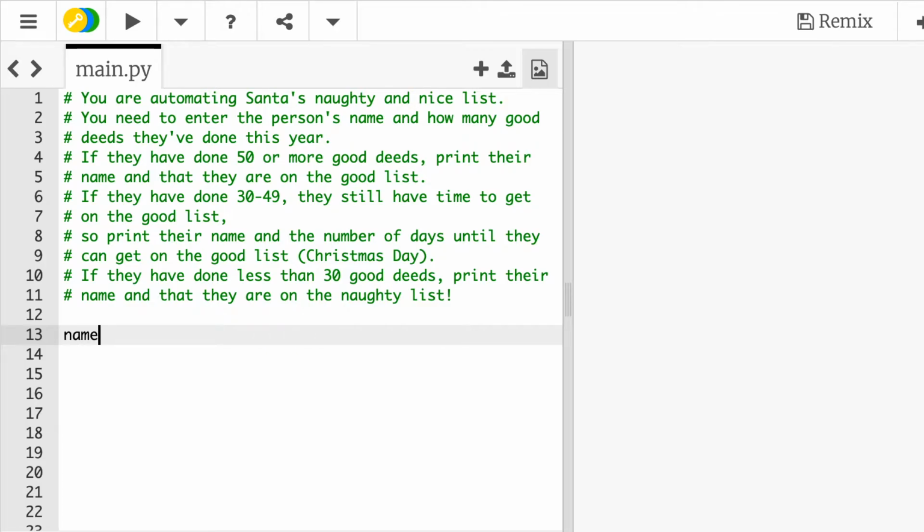So I'm going to create a variable called name. And once again, I'll use that input statement and we'll ask the question, what is your name? So it'll hold the person's name. We're expecting that to be a string value, so there's no reason to cast it to any other data type.